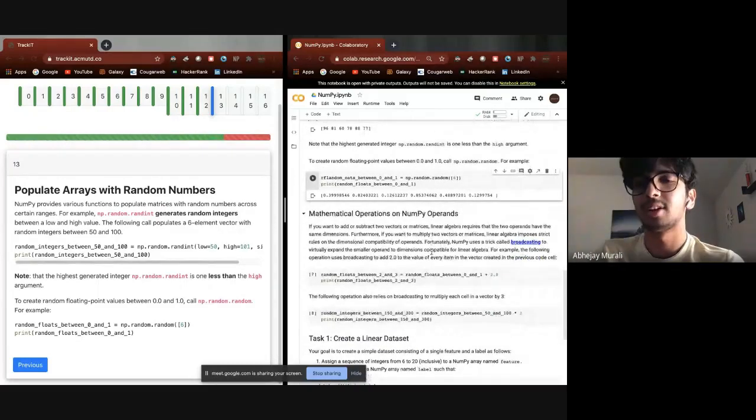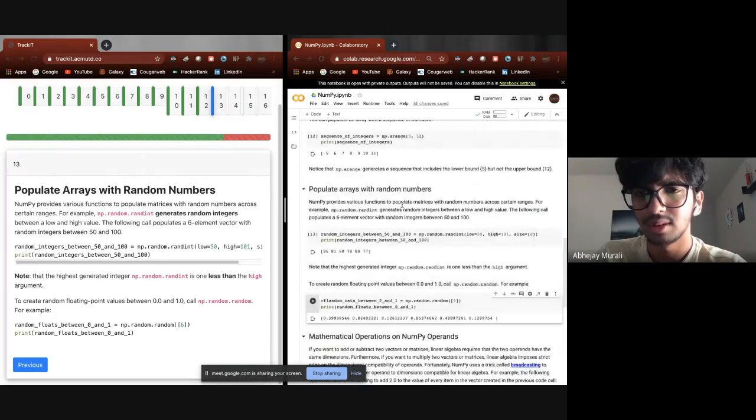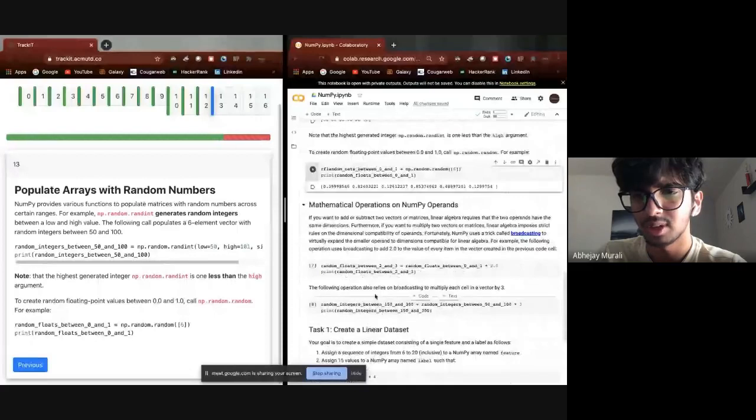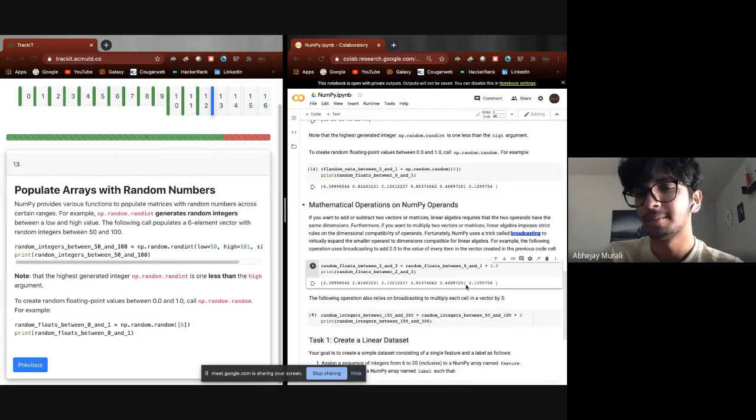Next, we're going to go over mathematical operations. This one is just arithmetic operations like adding, multiplying, or basic math. Here we're going to say random floats between 2 and 3. We have this variable called random floats between 2 and 3, and we already created a variable called random floats between 0 and 1 right here. We already have 6 values, and we're just saying +2. I'm pretty sure you can guess what's going to happen when I run this. It's just adding the number 2 to all of the values in random floats between 0 and 1. This is a simple operation that you could use.